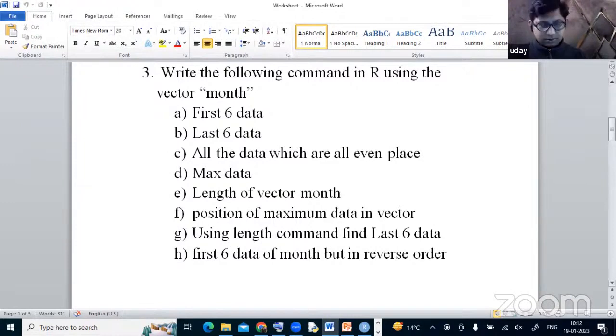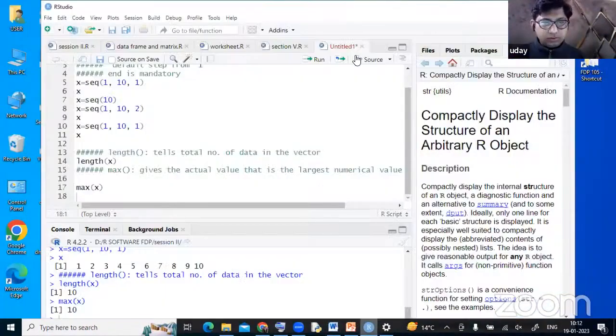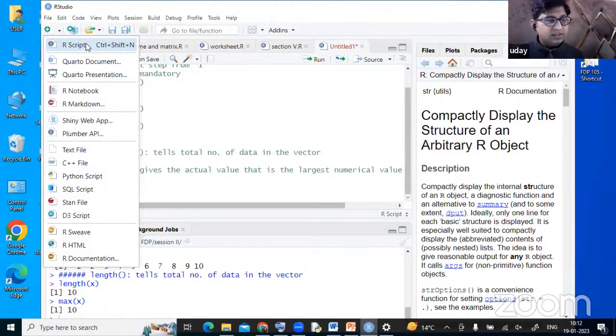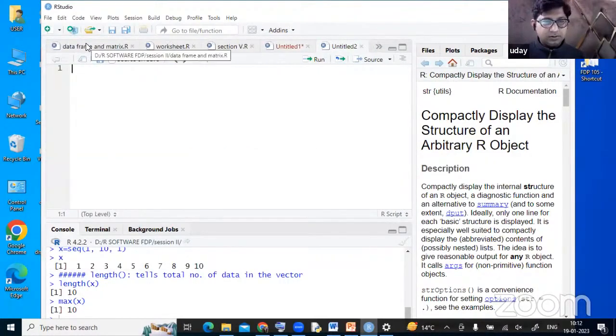And how to take a new sheet by adding plus? Either you can go to the file, or click add plus, and from plus you will see the R script. Or you can do it using Control plus Shift plus N. Okay, got it?